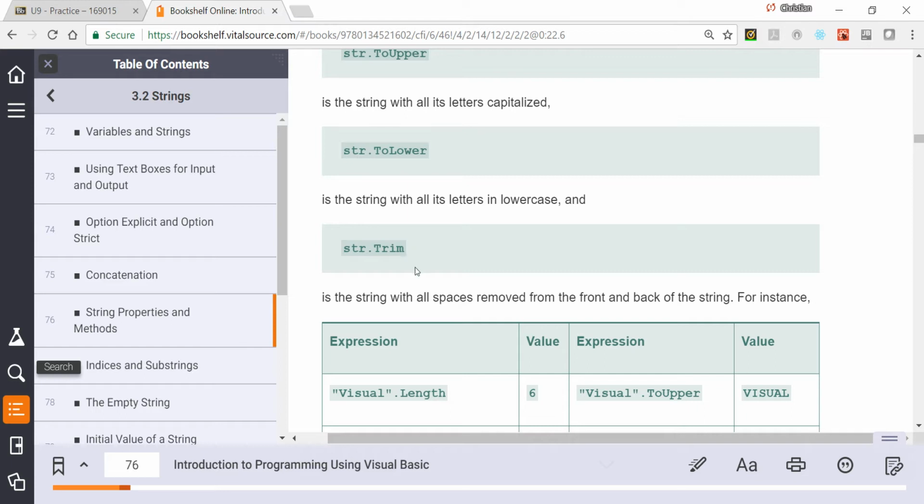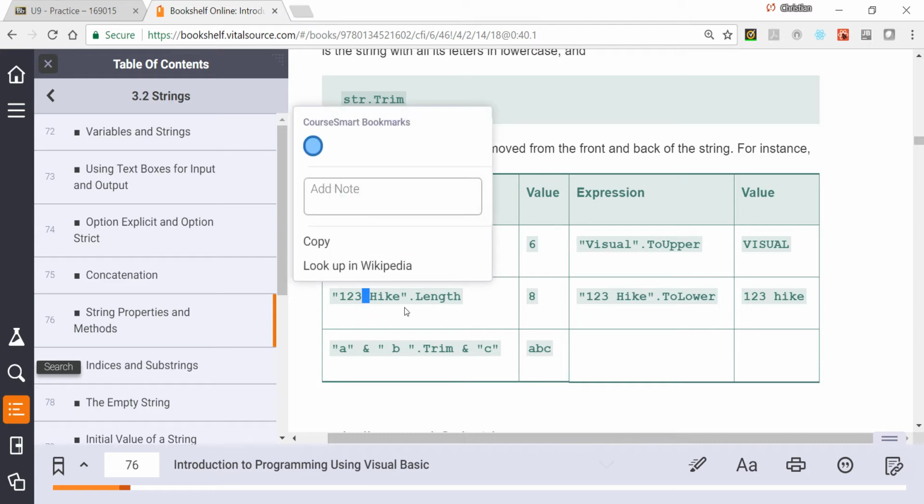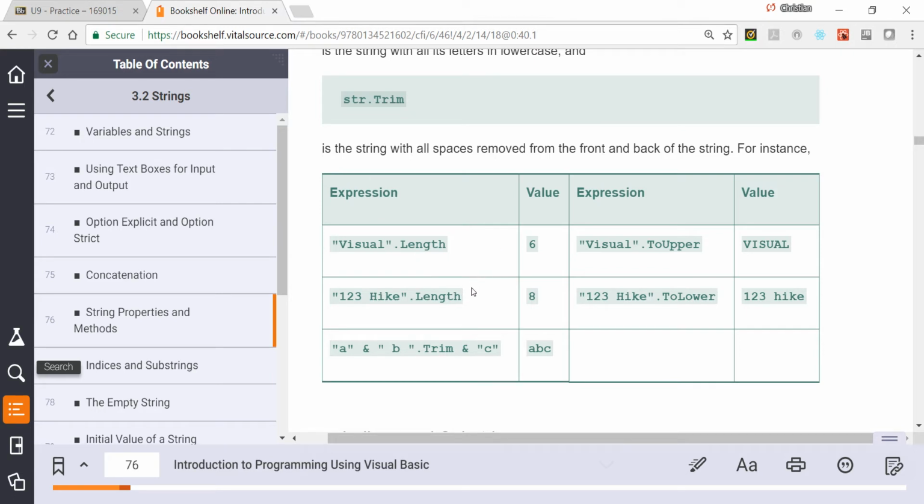For example, if you have a word like 1, 2, 3 hike, there is a white space in the middle. That white space will not be removed using trim. Trim only removes leading and trailing spaces. You can also trim left or trim right, on the left side or the right side of the word.